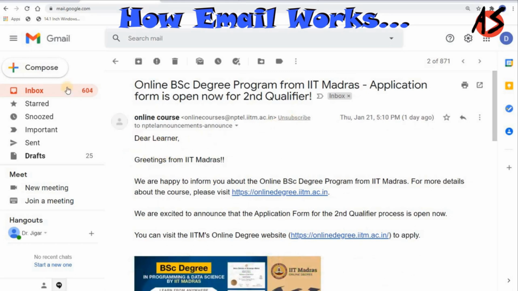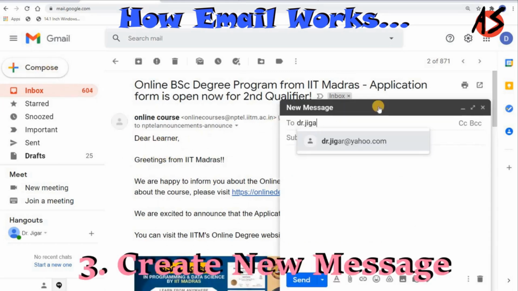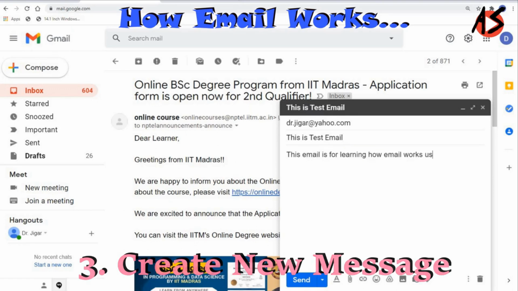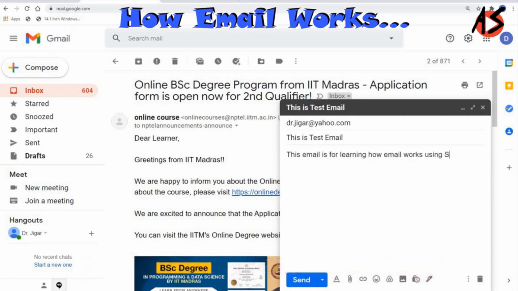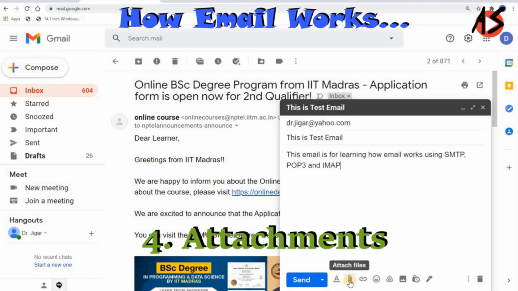Other things that you can do are create new messages and send them. You type in the email address of the recipient, and the subject, like "this is a test email" for the message, and then type the body, like "This email is for learning how email works using SMTP, POP3, and IMAP" in the message. You can add attachments also in the email.